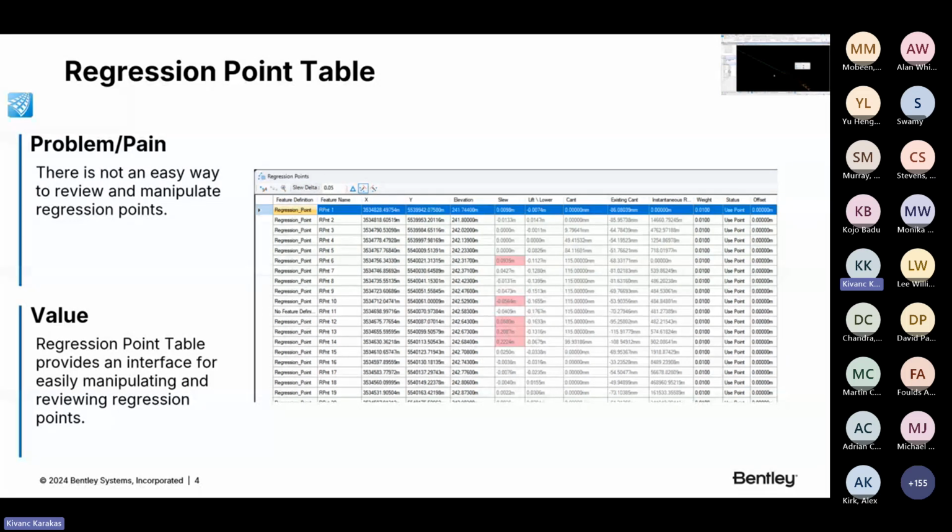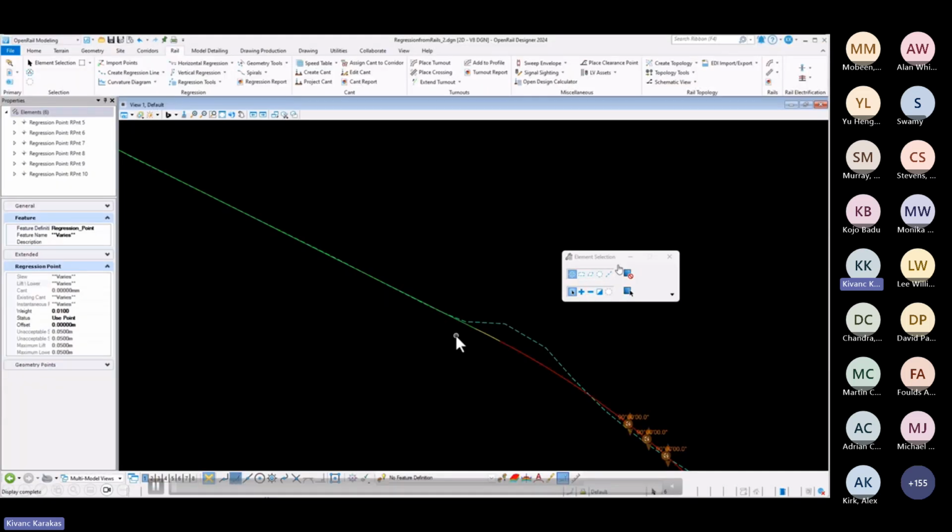First, the regression point table. This point table is used for managing your regression points. And it's not only for managing the points, like seeing the point names and point properties, but also for analysis, such as seeing the slew values, lift and lower values. We also added new properties, which are existing Cant and instantaneous radius values. So let's see in a video how this is in the software.